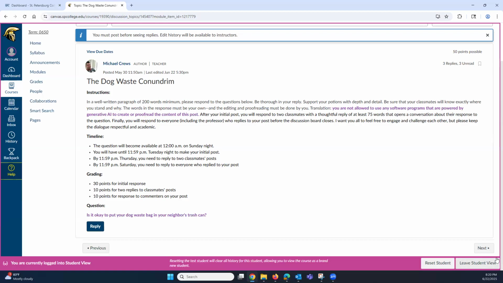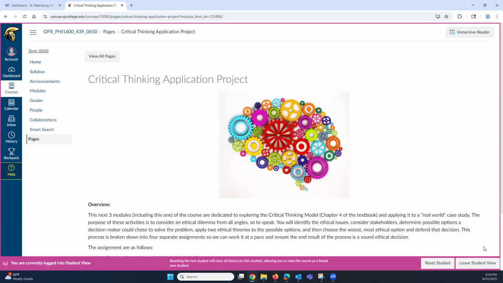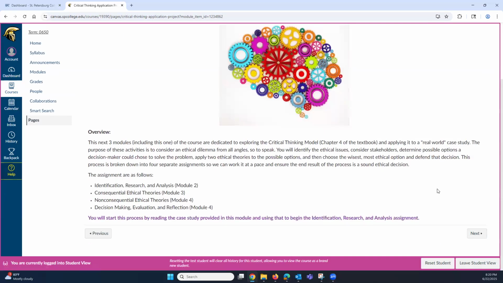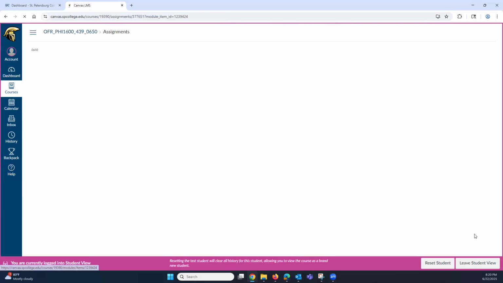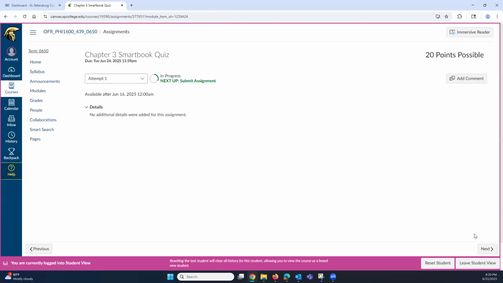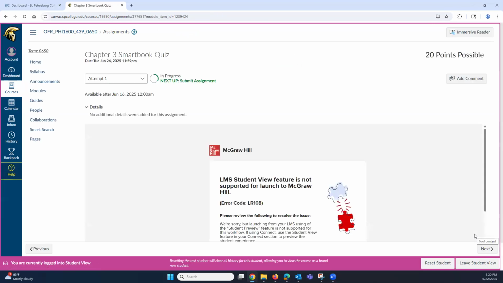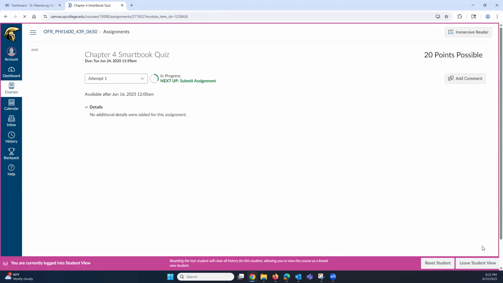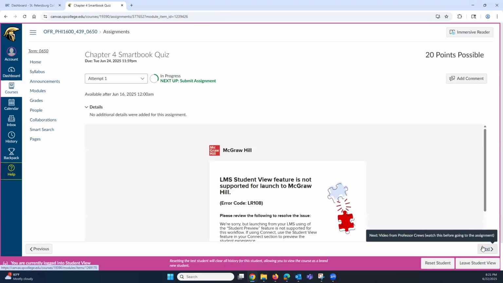Okay. So then once you've done that, the next thing you would want to do is kind of read over the general module overview. And then you're going to have the chapter 3 smart book quiz, which covers the, what is it? Critical thinking, fallacies, logical fallacies, stuff like that. The logical fallacies are definitely important because it's good to spot faulty arguments.